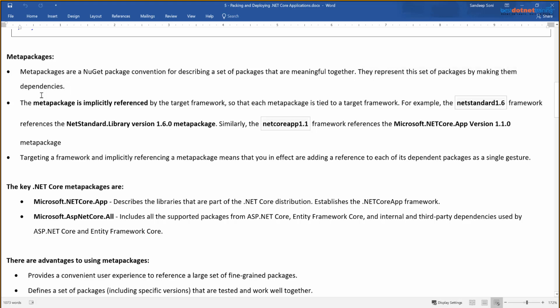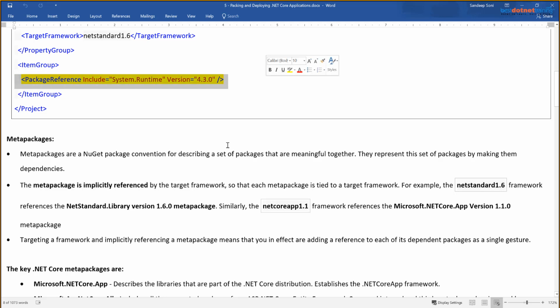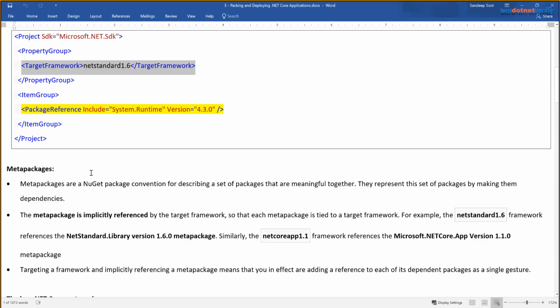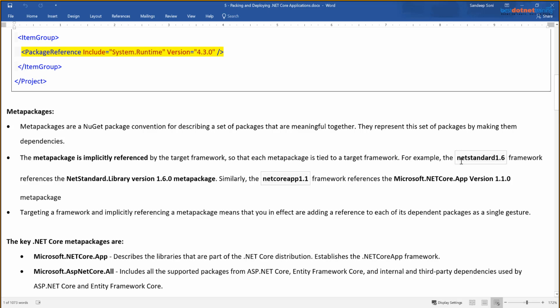Now based on the framework version we are choosing, automatically the corresponding meta package is decided. The meta package is implicitly referenced by the target framework. We don't have to do anything explicit. We don't have to mention something like this. We just mention the target framework, and automatically based on the target framework the meta package is going to be referenced. So if you are using .NET Standard 1.6, it references the NETStandard.Library version 1.6.0 meta package. Likewise, if you are using .NET Core app, it references this as the meta package.